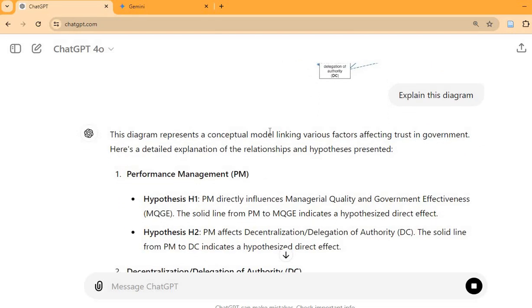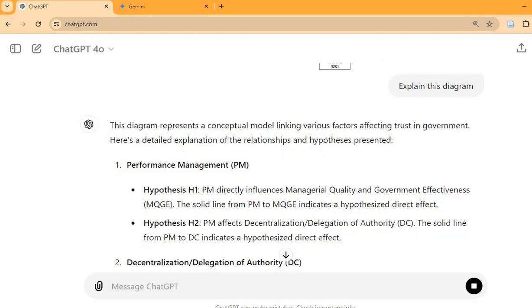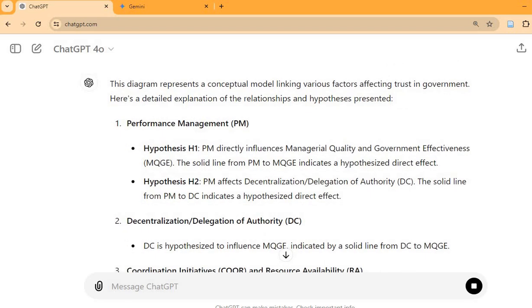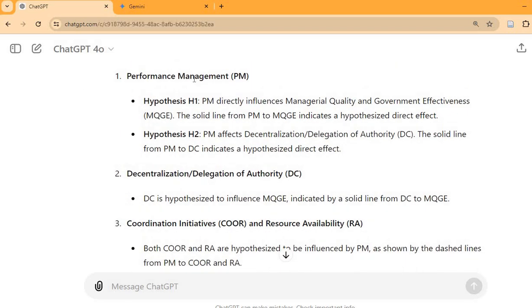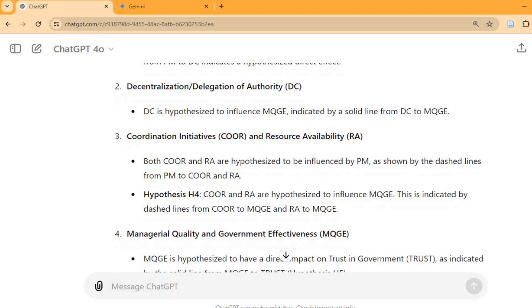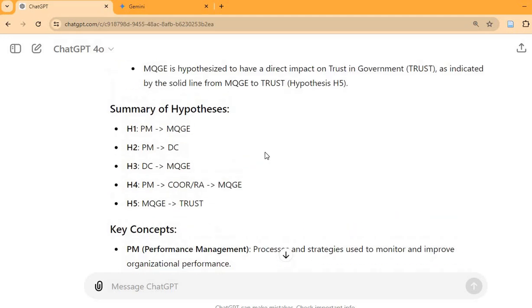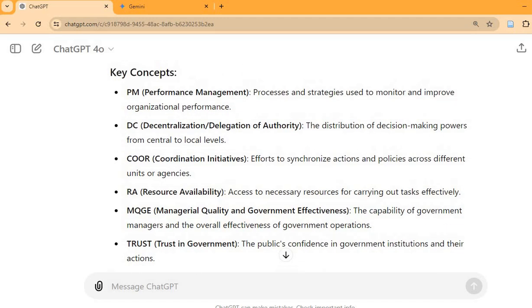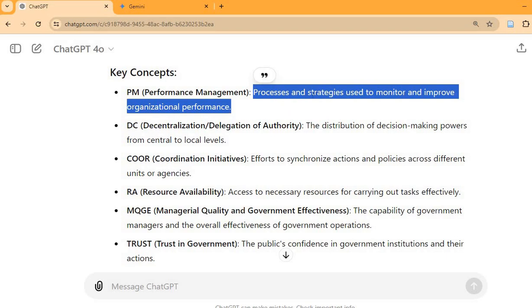This diagram represents a conceptual model linking various factors affecting trust in government. Here is a detailed explanation of relationships and hypotheses presented. Performance management. Hypothesis 1, PM directly influences managerial quality and government effectiveness. Then H2, then decentralization or delegation of authority, then coordination initiative. Then it summarizes that these are H1, H2, H3, H4, and then it explains key concept PM, and then it tells us what is performance management: processes and strategies used to monitor and improve organizational performance.